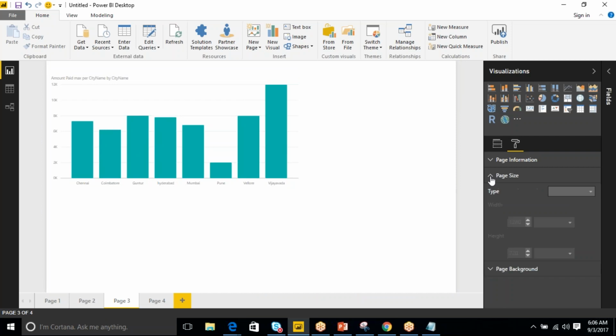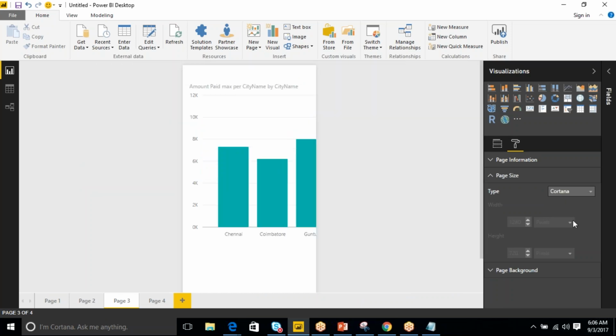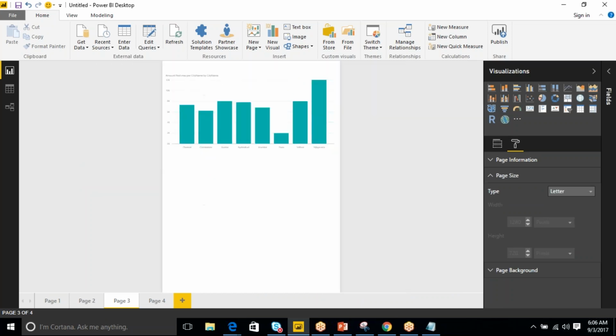And the page size: these are the default sizes that we have, 16:9, 4:3, Cortana, letter, and custom. So if you require any more page formats, like people who are working on SSRS or something, they require A4 size, A3 size, A2 size, or some other sizes, you can customize it here.